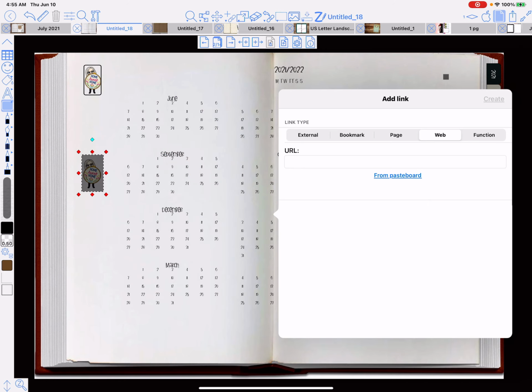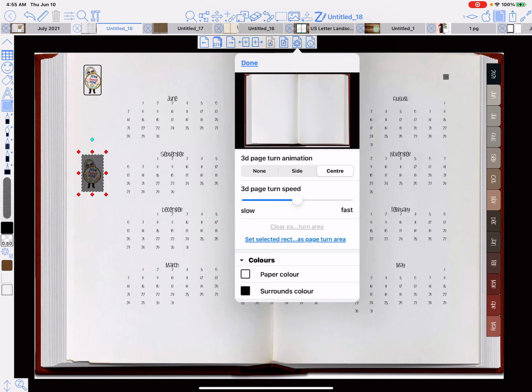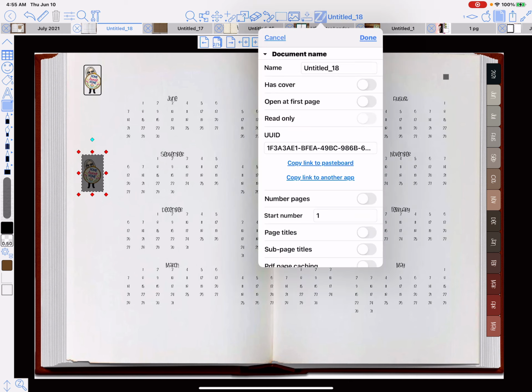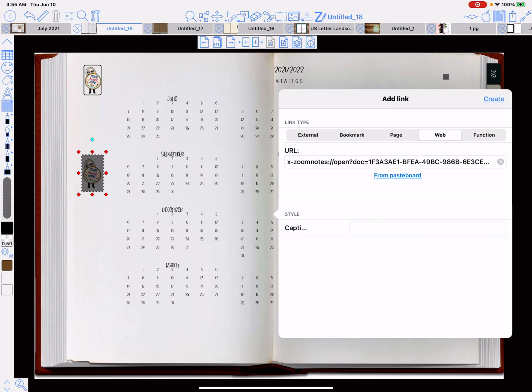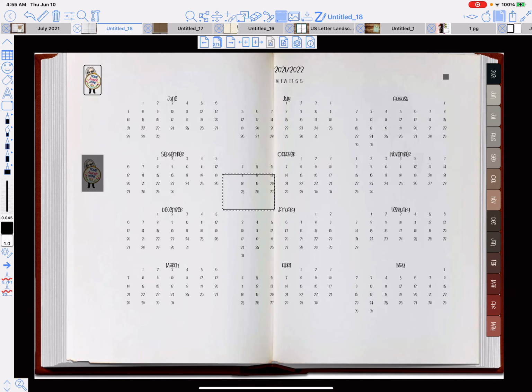Oh no, what did I do with the link? Maybe it disappeared when I added my little girl. So I have to go back to the tool. No, to the I. No, to the Z. Good grief. Copy link to pasteboard. Now I'd go back to the plus link, which is the fourth icon on the top, and do from pasteboard. Yeah, that's what the problem was. And do create. Now that has created this little square that I'm moving around.